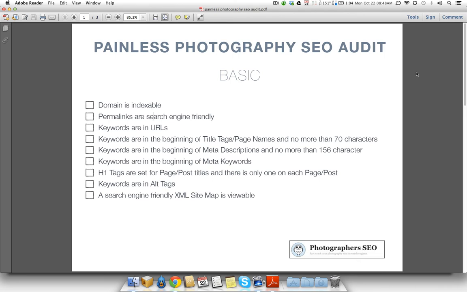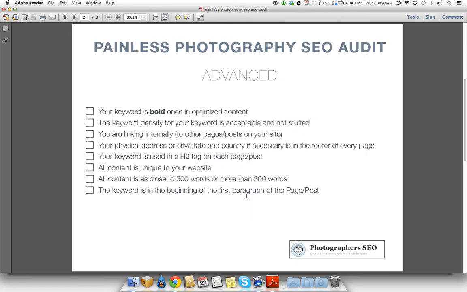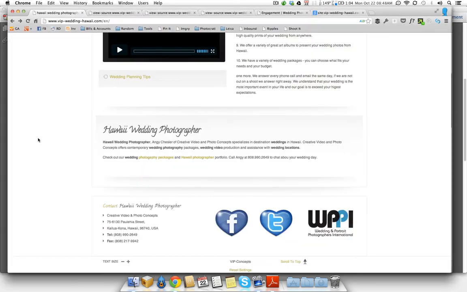Okay, so keyword is bold in optimized content. I do see you have keywords here. You have additional things bolded. I'd remove those bolds, because those are not your keywords. You only want to bold your keyword on each page.